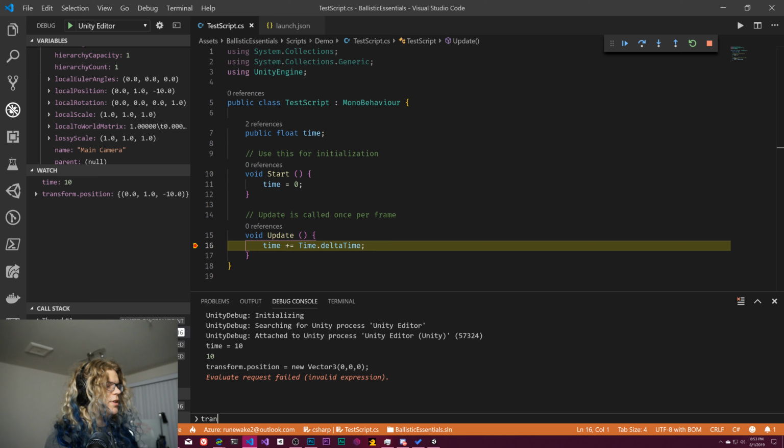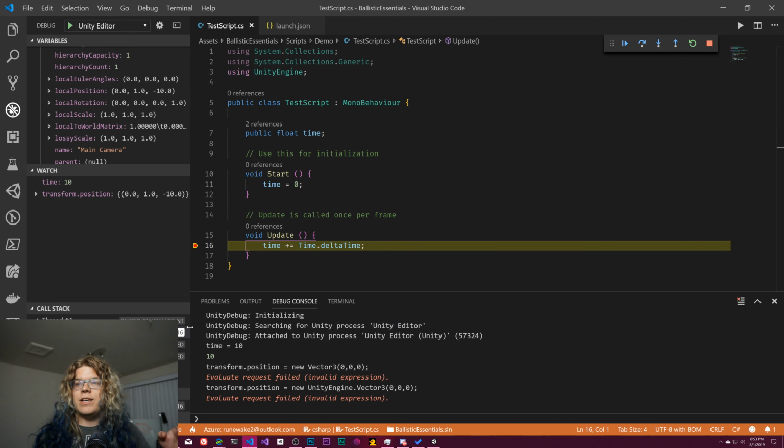And so the way to do that is just transform.position equals new UnityEngine.Vector3(0, 0, 0). And so this is actually the full name. This is actually including the namespace inside of that. And if we hit enter here, it doesn't work.